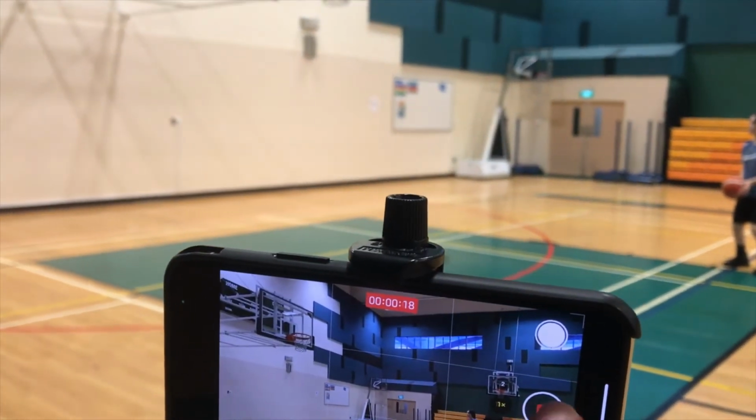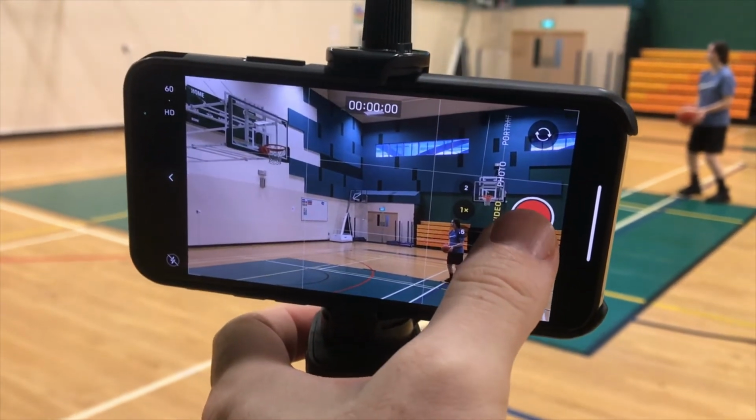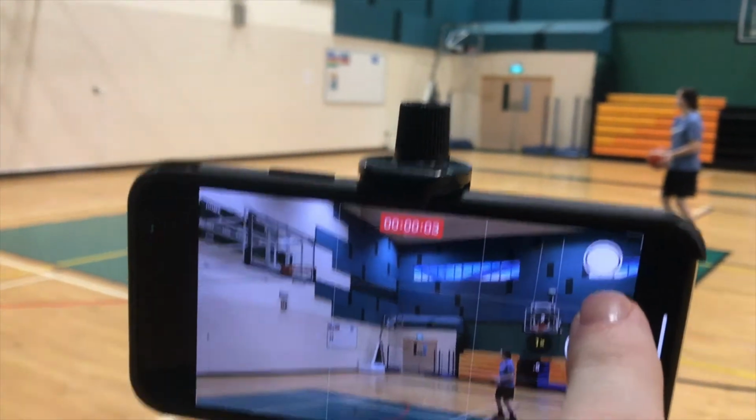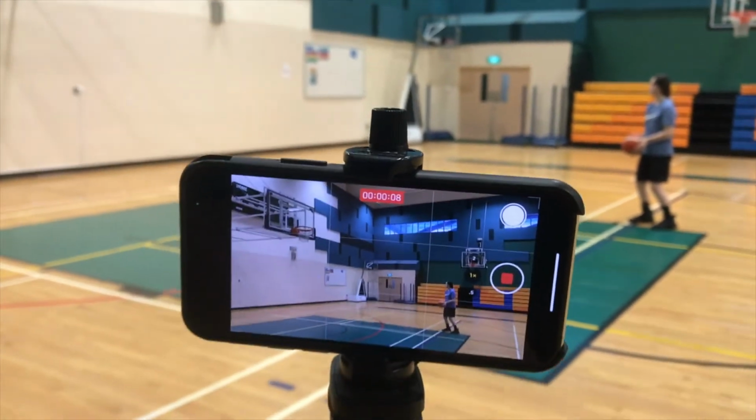You can start a new recording, get them to freeze, and just before you say go, you take a picture as you're recording, and go.